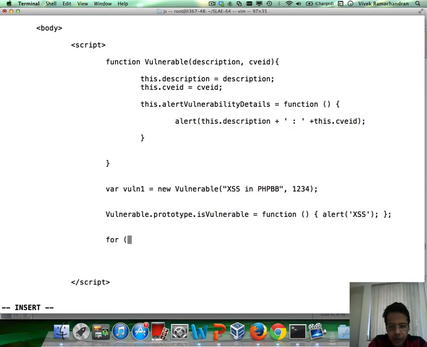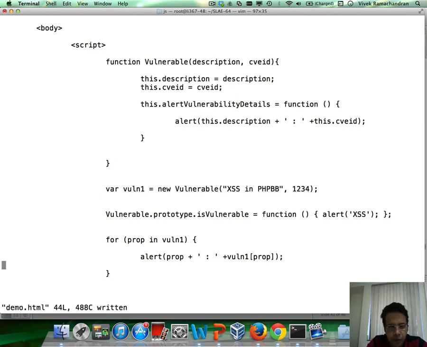So let's say for each property, which we can call prop, in v1, let's go ahead and alert the property name followed by the actual value of the property. There we go. Hopefully there aren't any typos.